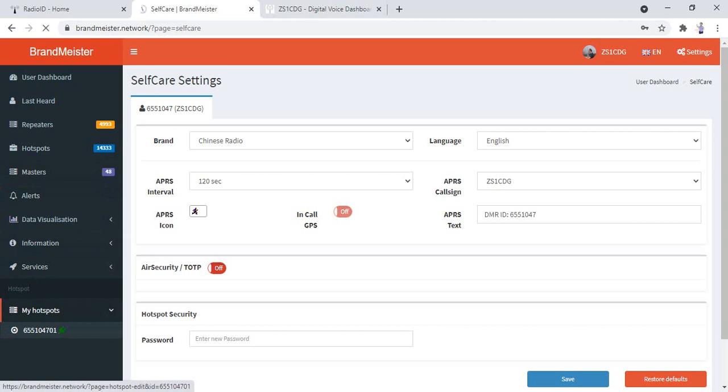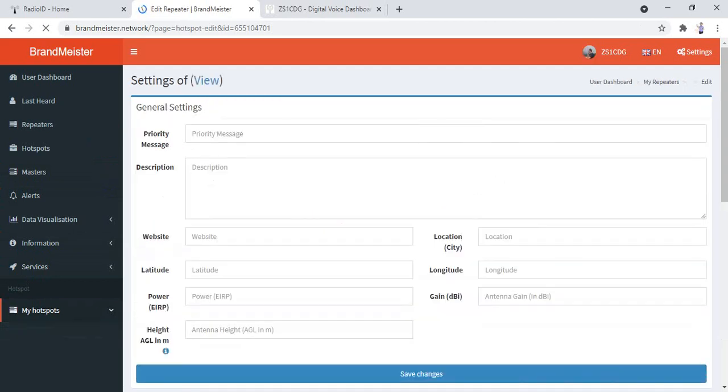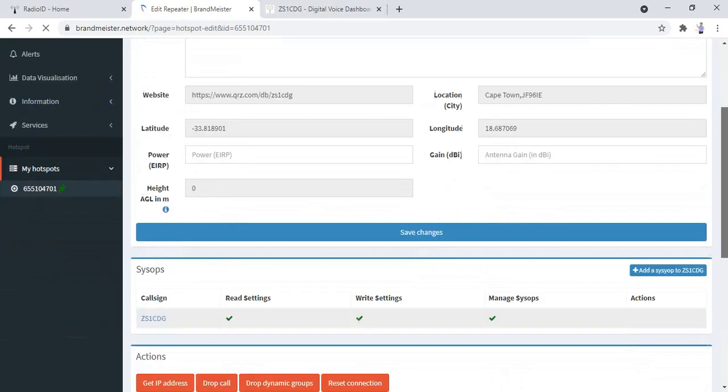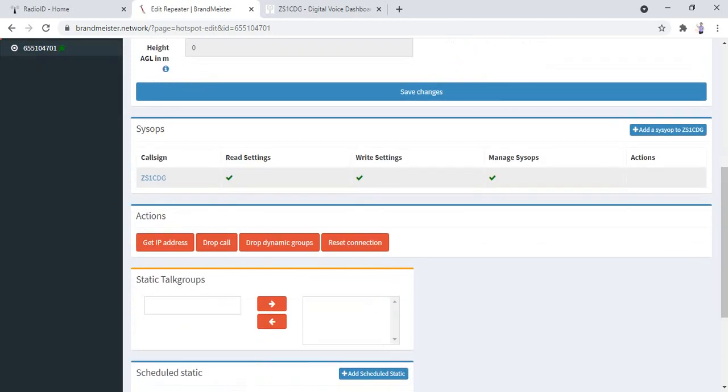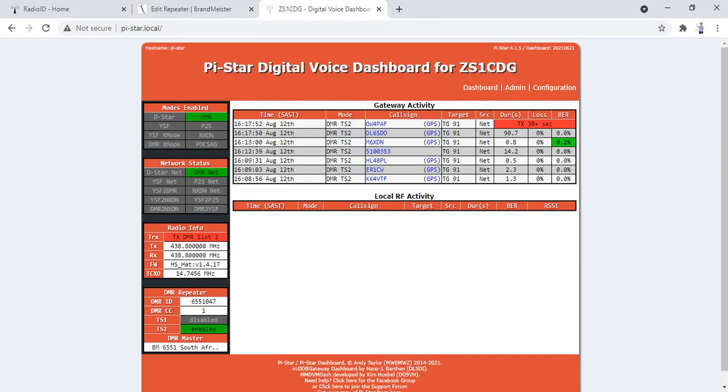And if you click on it, hopefully when it's green here, you can get some information. If you need to drop the groups that it's on, you can just click here or reset the connection. You can see at the moment I'm on worldwide 91. And there you go. You can see at the moment GW4PAF John, I know him, is transmitting right now. So there you go.